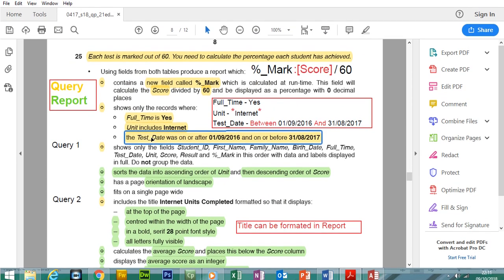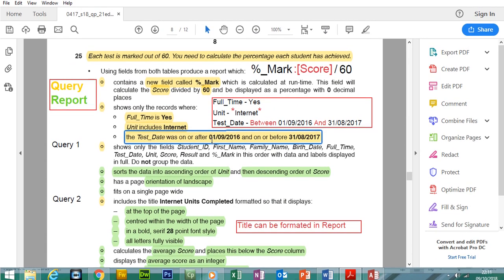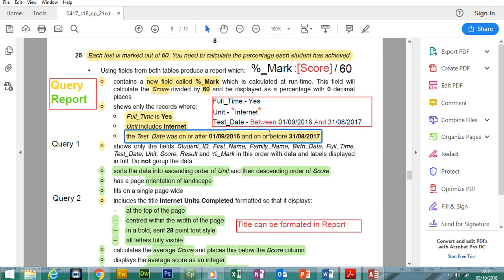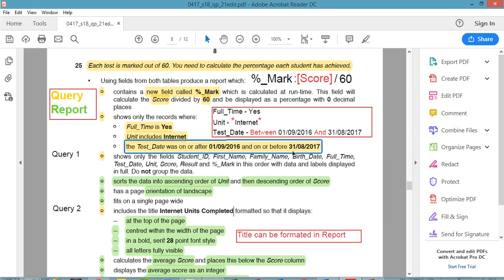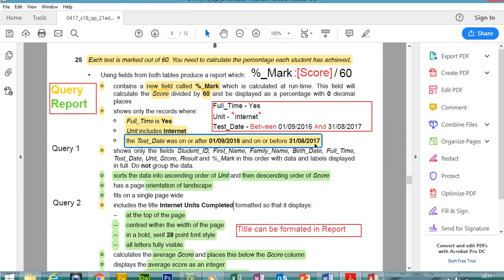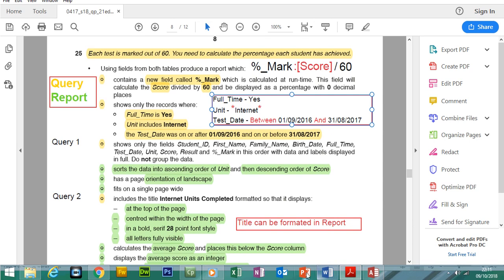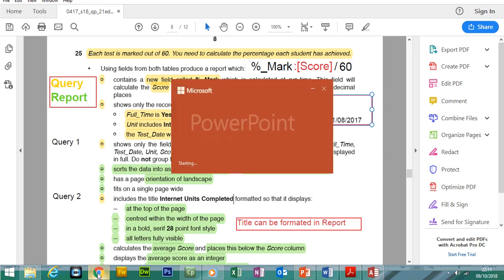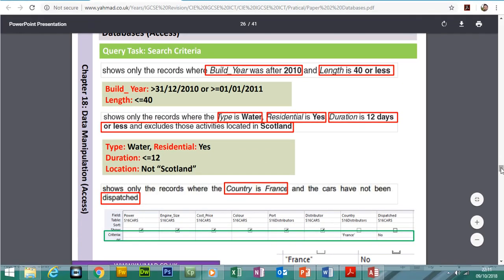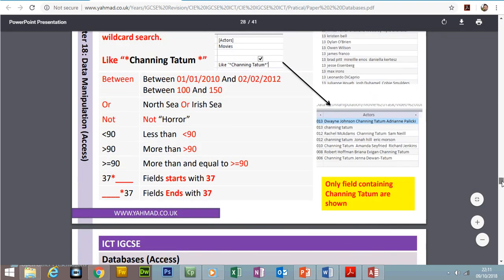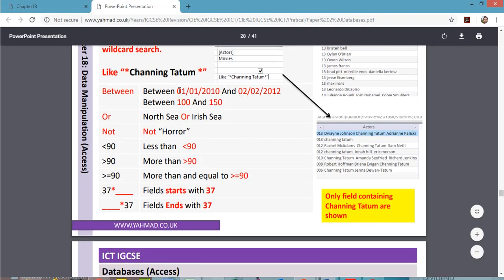And the last thing is the test date. So it was on or after the 1st of September 2016 and on or before the 31st of August 2017. If I go to my PowerPoint, I quickly, whoops, not that one, my presentation. When you are searching between dates, make sure you're using this method here. So between the first date, this includes the first date, and the last date, it also includes the last date.